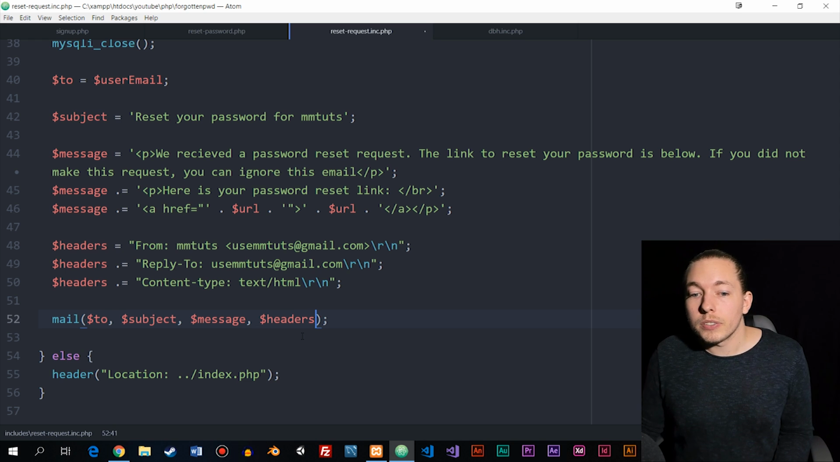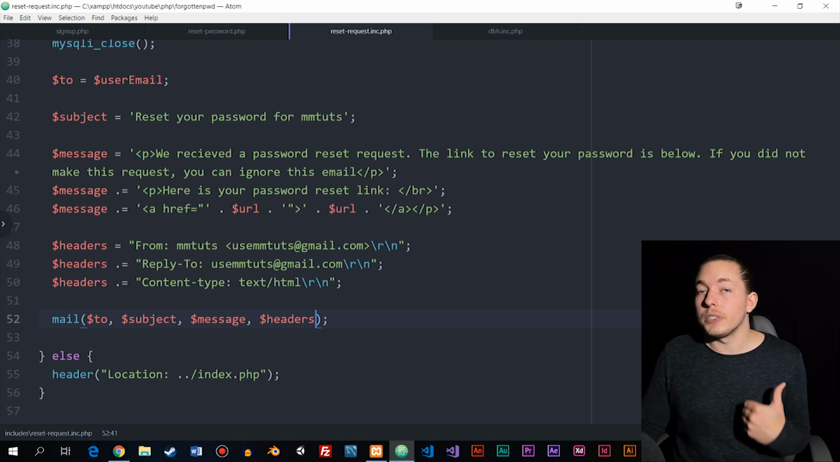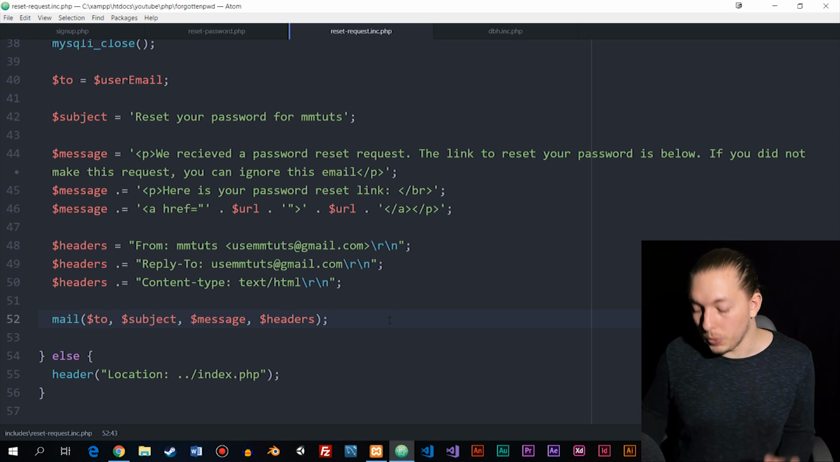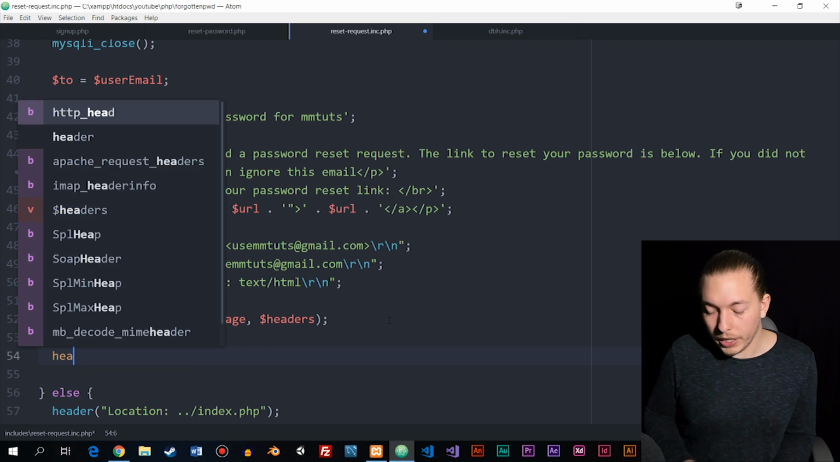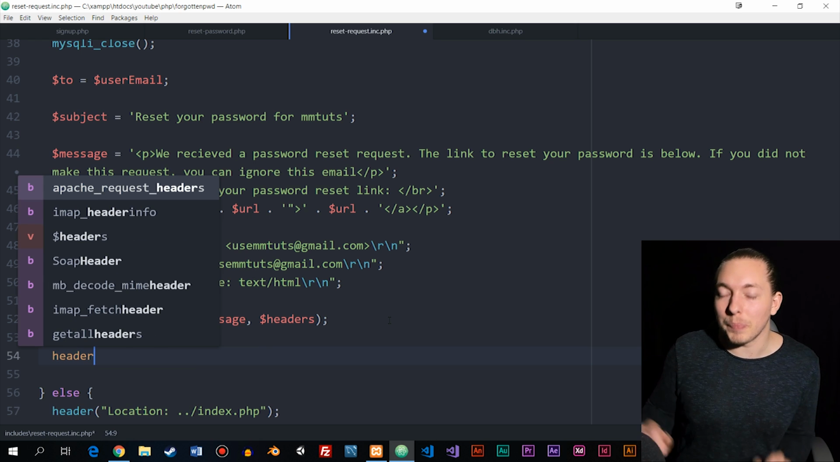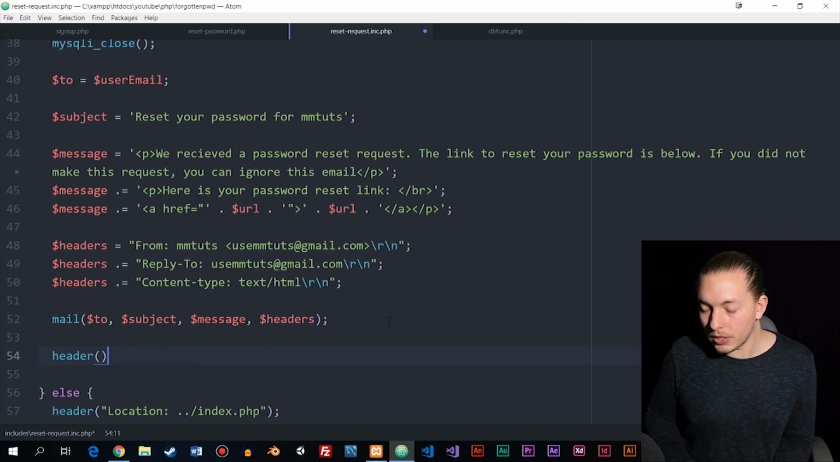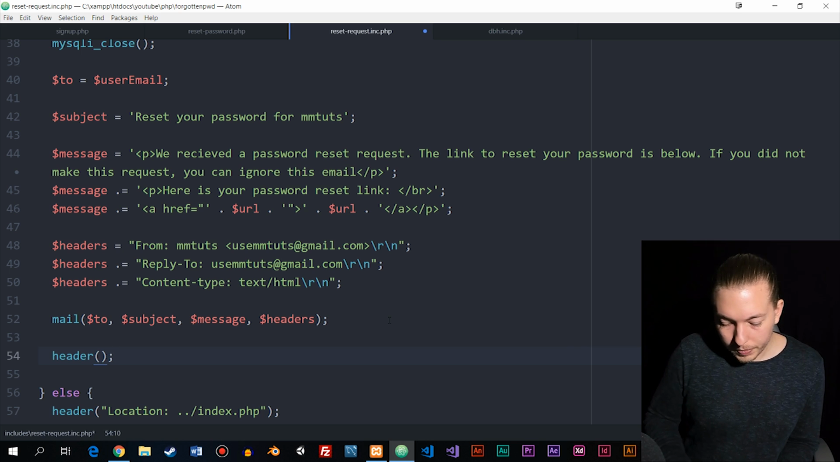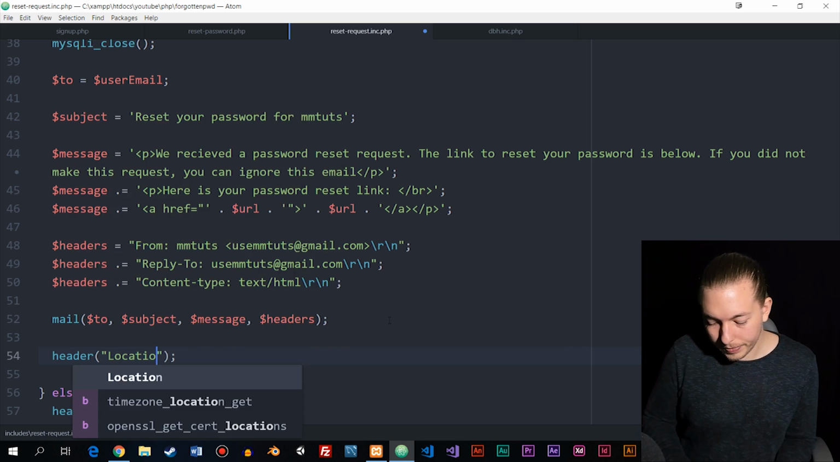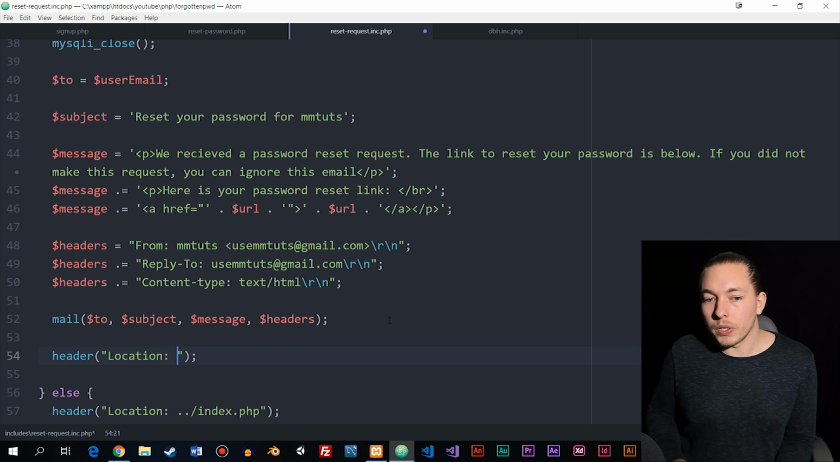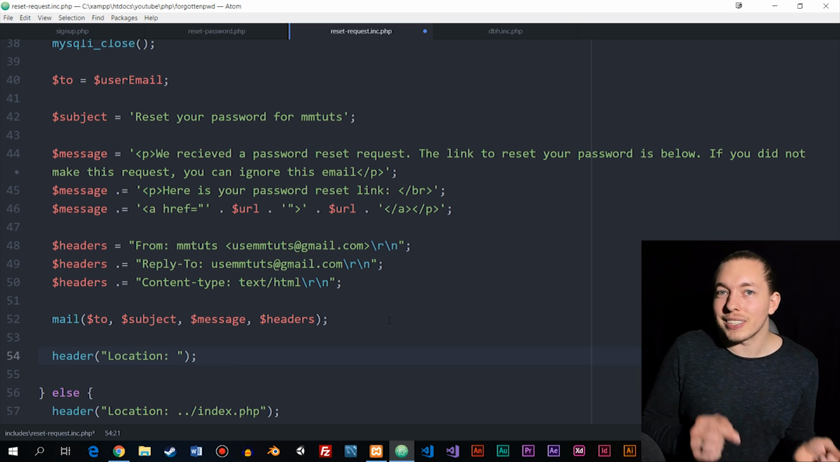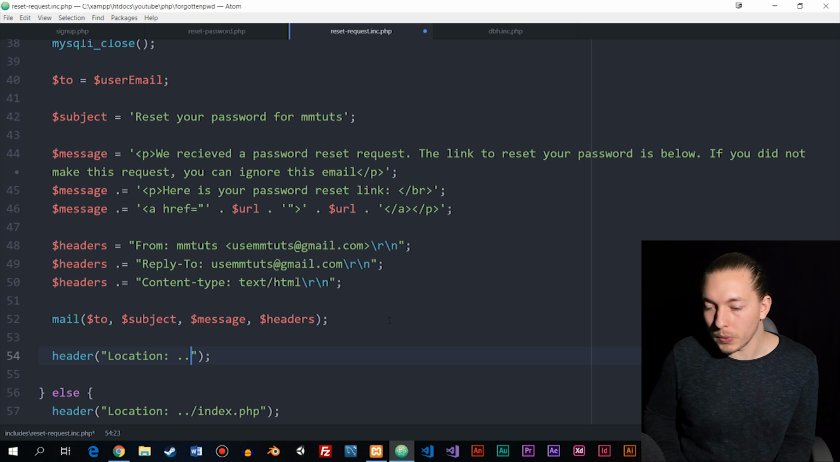There we go. So now that we have this, we can essentially just send the user back to whatever page they just came from, in this case the sign up page, with a success message. So we can create a header function. I'm just going to set this one to location, colon. Then I'm going to go back a directory because, as I said, I'm inside my includes folder. So I'm going to say ..